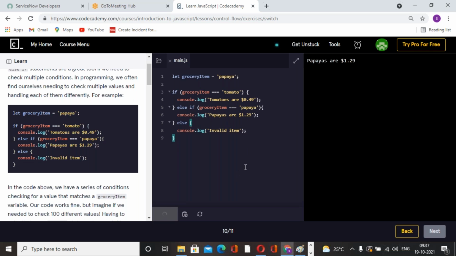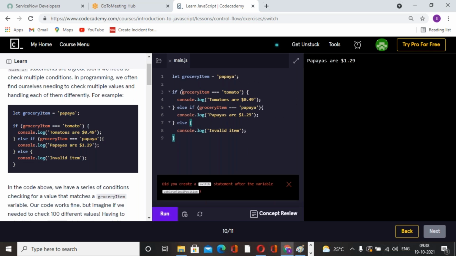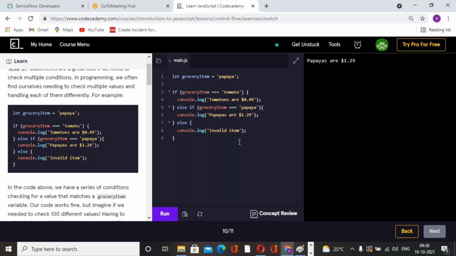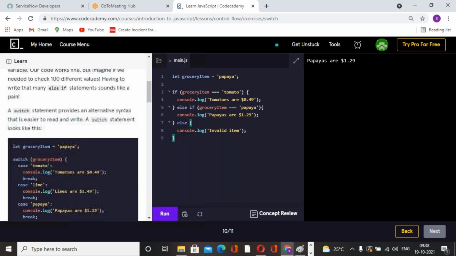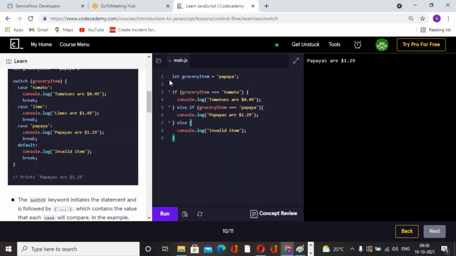So when I click on run, it prints papaya. In this case, the first condition evaluated true, that's why it came to the else if statement and printed the papaya price value. But a switch case is not like that. It comes directly to the papaya value and prints it. A loop will not run in that particular code when you're using switch cases.